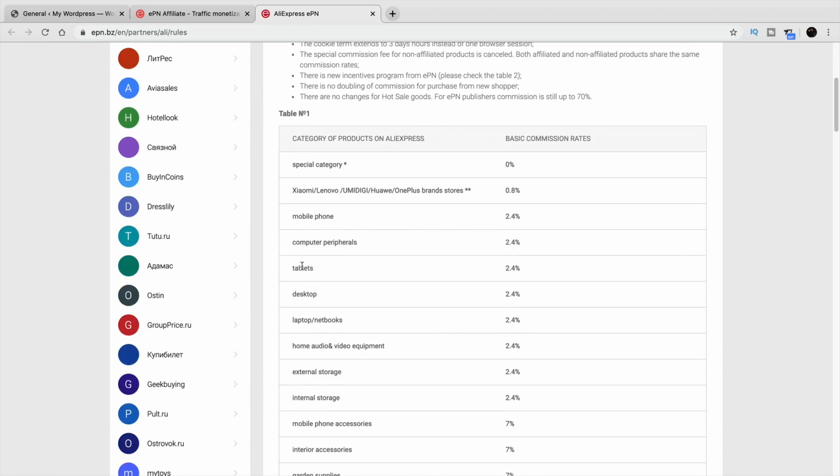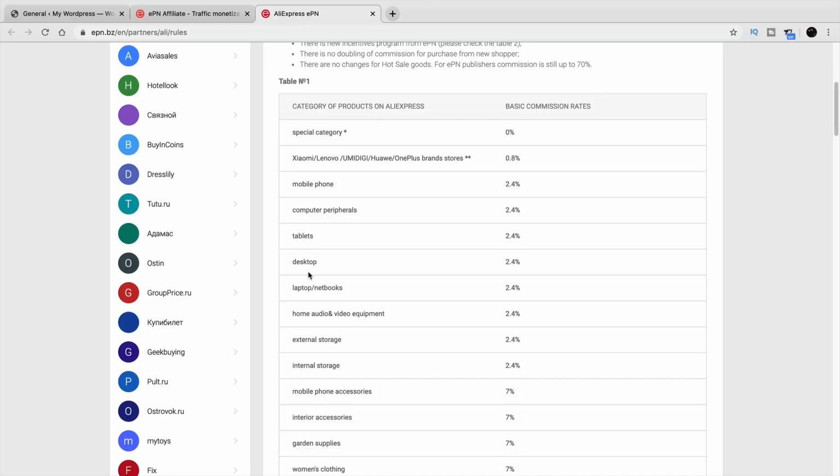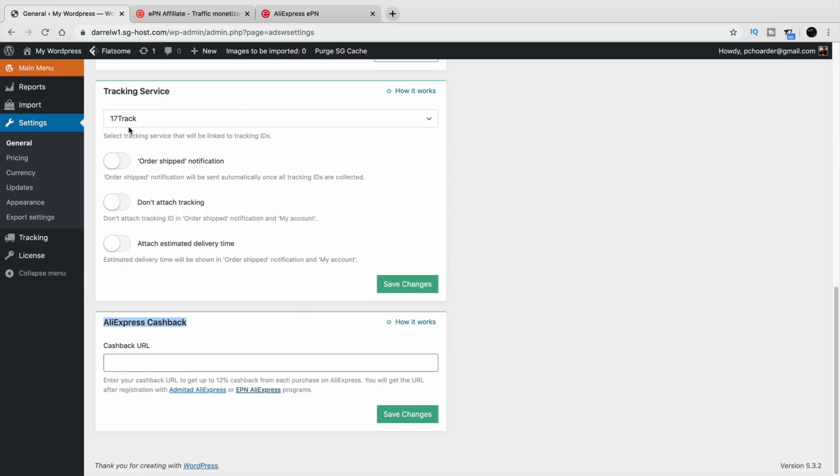So this is how it works. So for example, you can also be an affiliate for the company because you are selling on your website, right? And you can also be an affiliate for that same company.